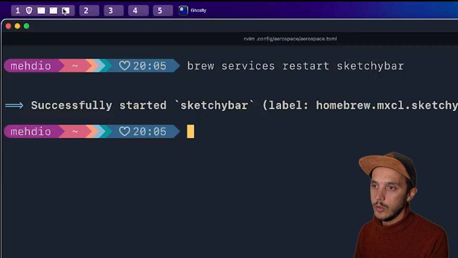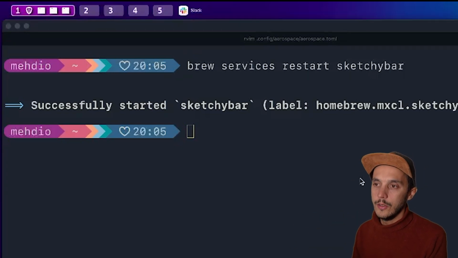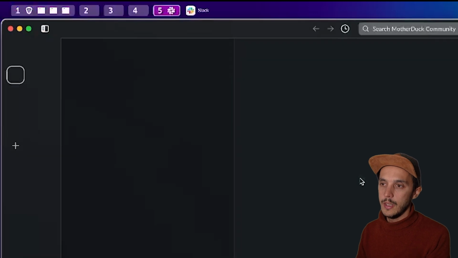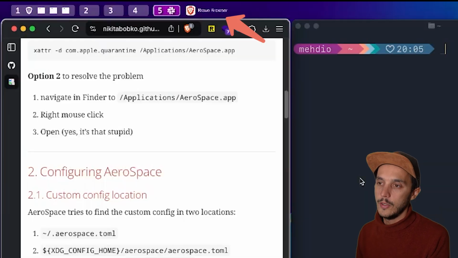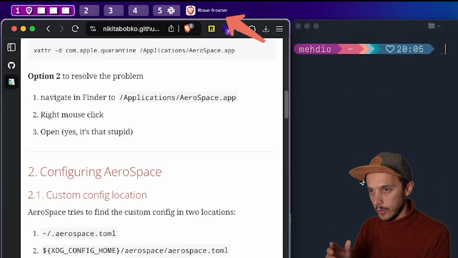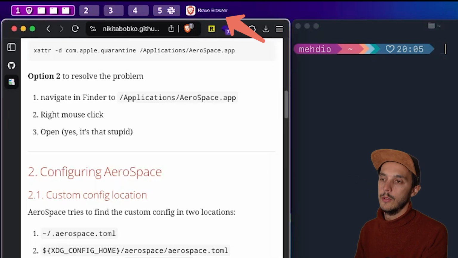So here, 1, 2, 3, 4, 5. For example, if I open Slack, you see that it's going to open in the workspace which is its default workspace allocation, and I have a vision on the logo. And also, if I switch, for example, to Brave, you see that I'm also seeing on the workspace one what app here basically is being focused right now. So here it's Ghostty, and if I switch, you have the logo Brave.